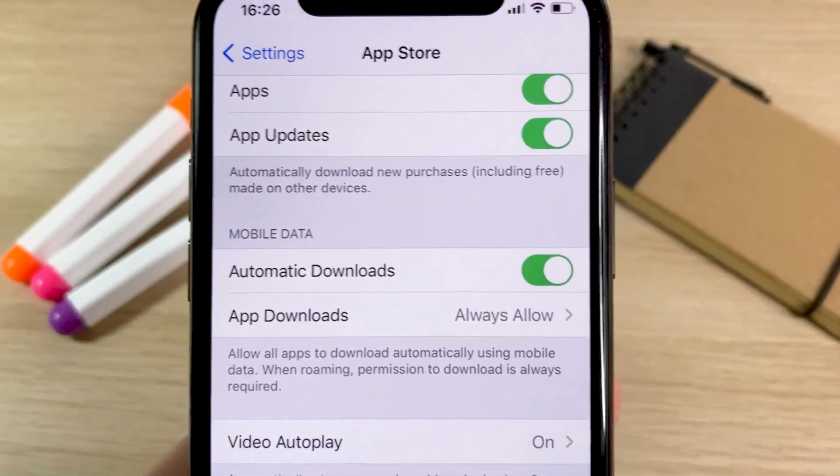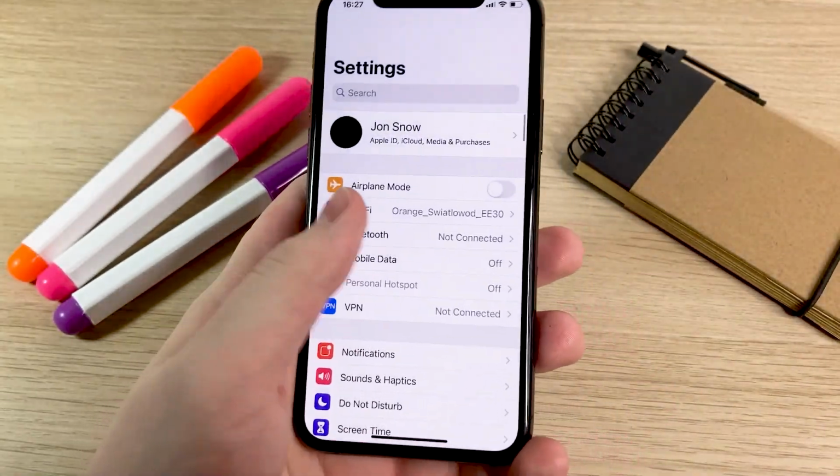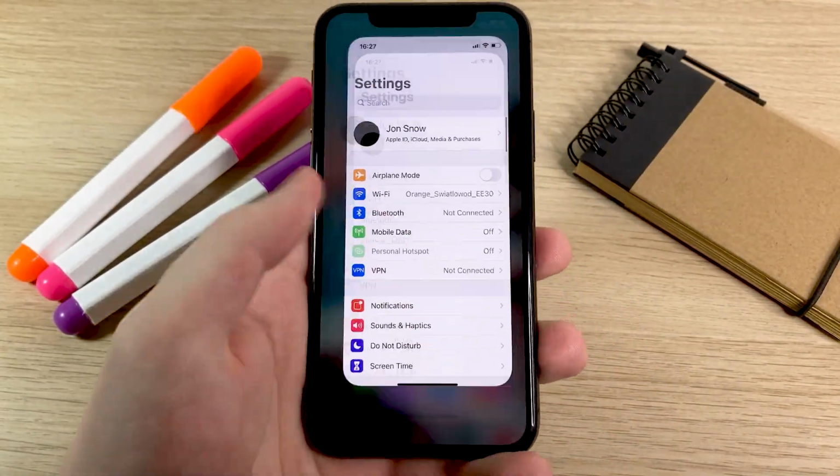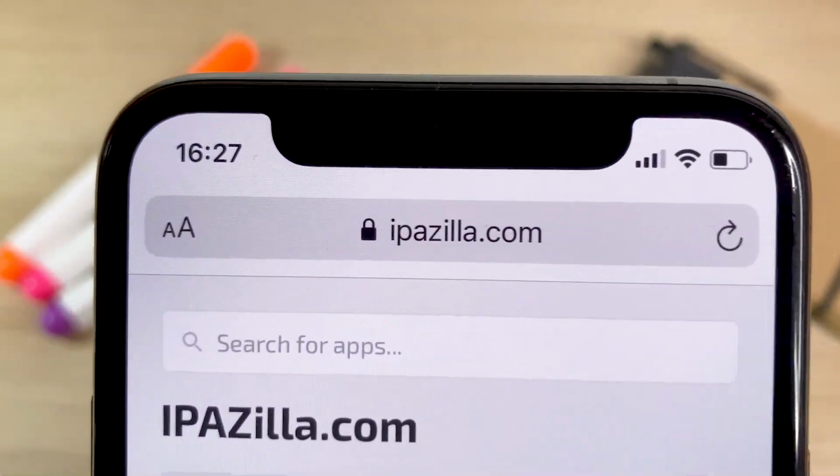So let me go to my browser and I'm going to show you guys where you need to go to get this crazy Roblox++ auto clicker. So let me just go ahead and go over to my browser. And the site you want to go to is called ipazilla.com. Has a ton of mod apps and games.